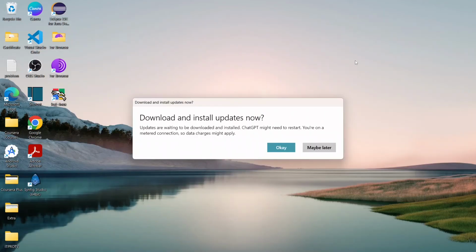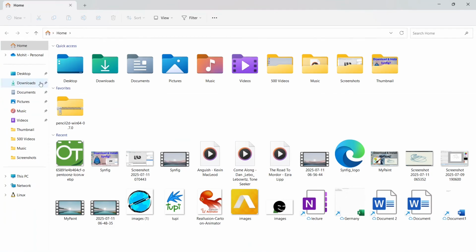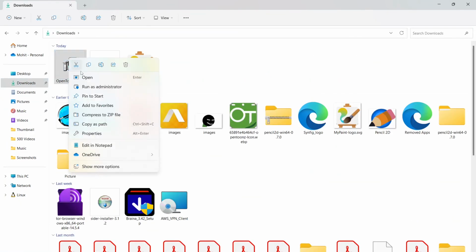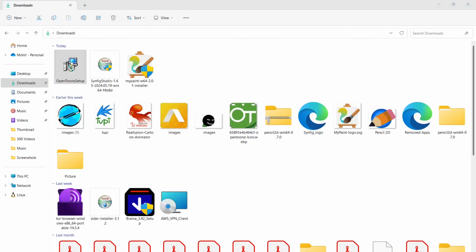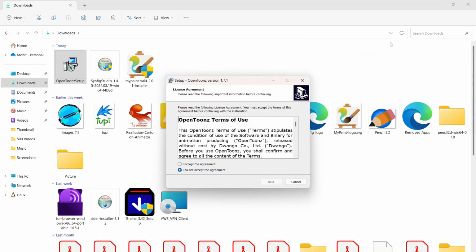Now it's time to install it. For installing, you have to go where the file is present. Here I am going to the download folder where I can see my file OpenToonz. Right click on it for installing, then click open. You have to click yes. You have to choose language, then click OK. Then I accept the agreement.